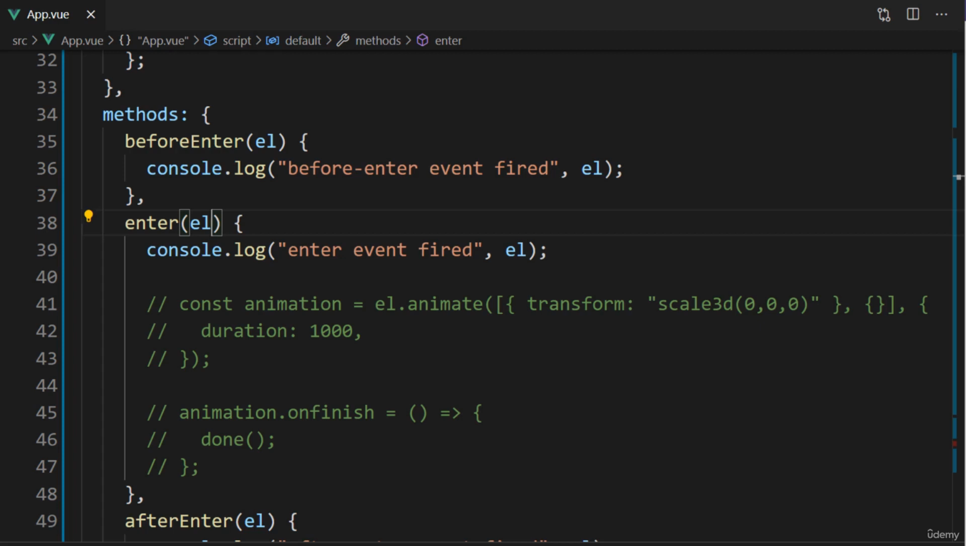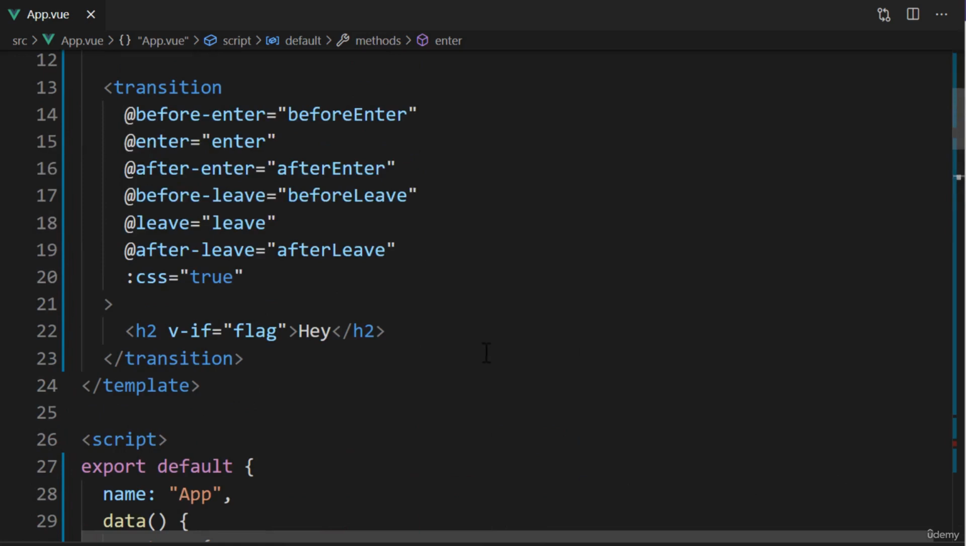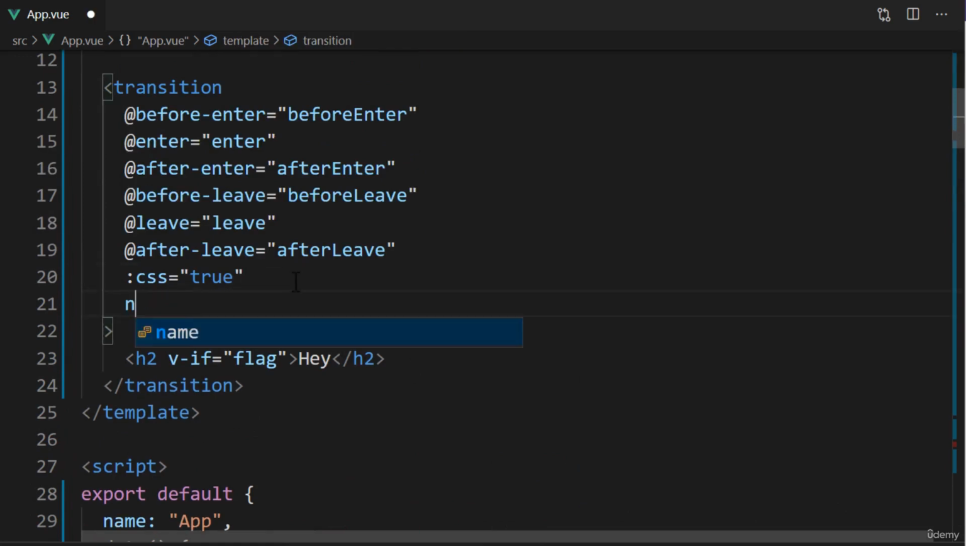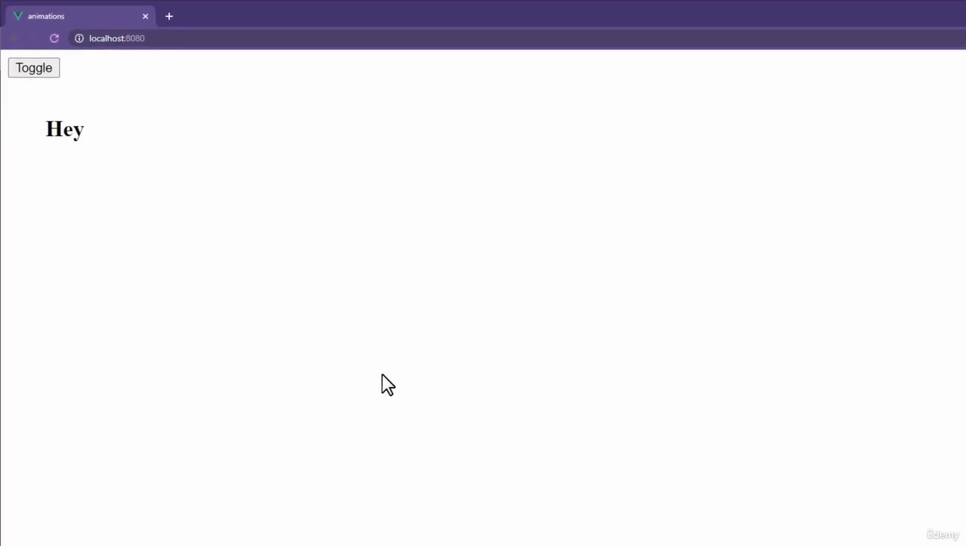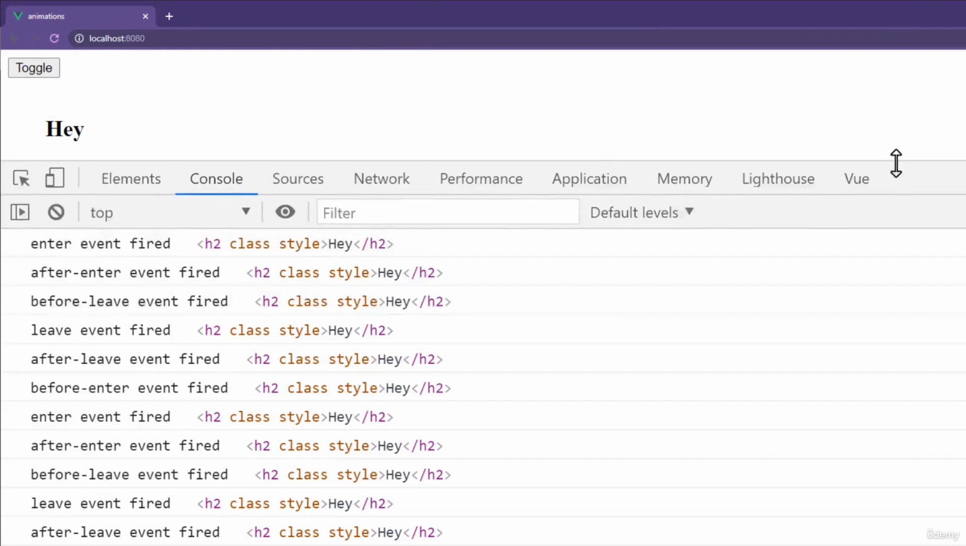We're leaving behind the log statements. One last thing, we'll add the name property to the transition component. We'll reuse the fade animation we created in CSS. Set this to fade. After making those changes, switch back to the browser with the console opened. Trigger the animations by pressing the button.